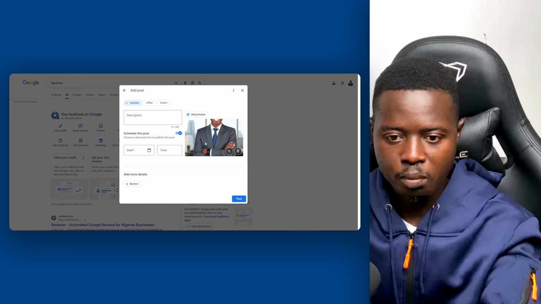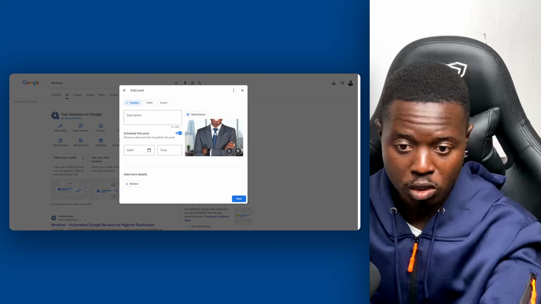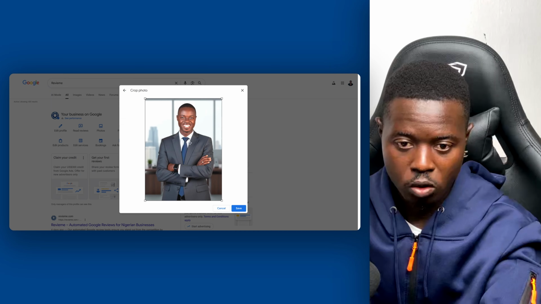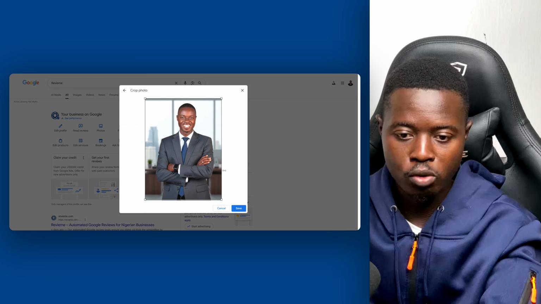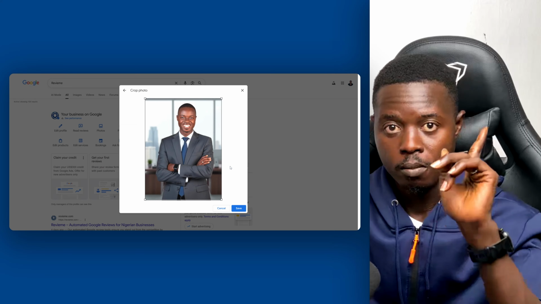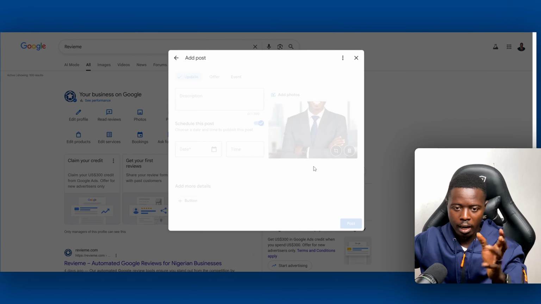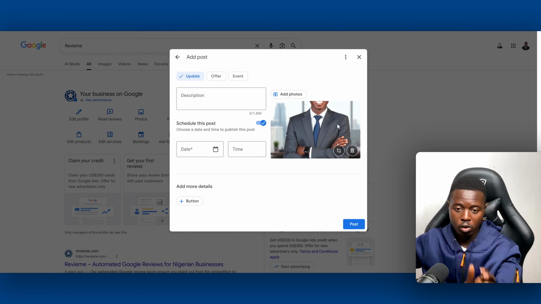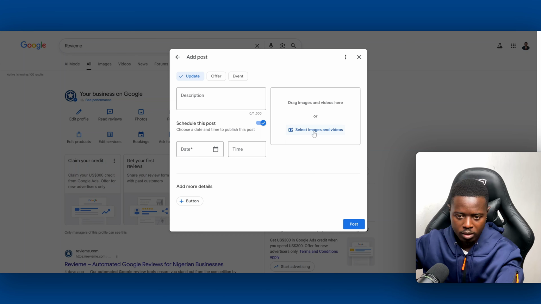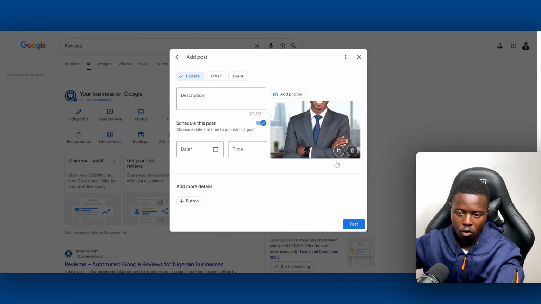Once you have selected the picture, the graphics, or the video you want to use, if you want to crop it, you can click here to crop it. Mind you, they allow you to post only one picture per post, unlike other social media platforms where you can add multiple pictures. So let me go and select the picture or the video that I want to make use of. I just pick one of these, and you can crop it if you want to.